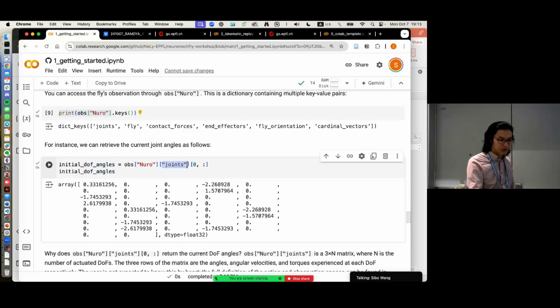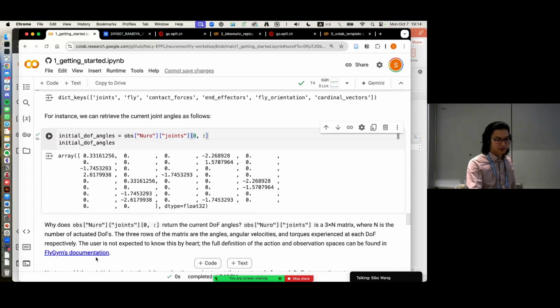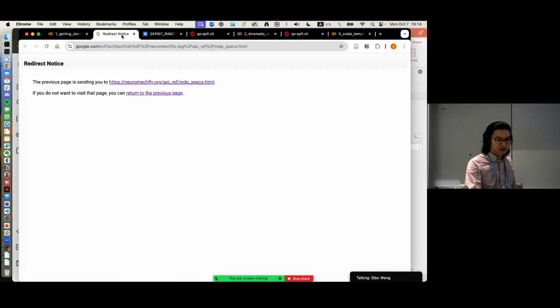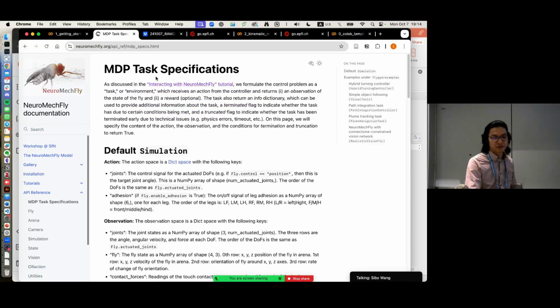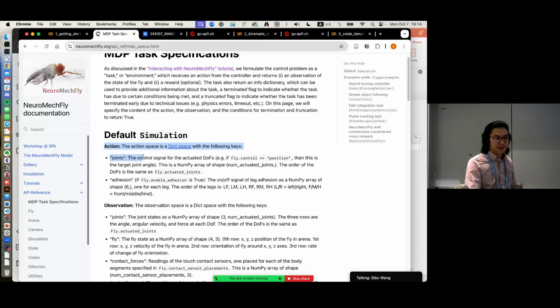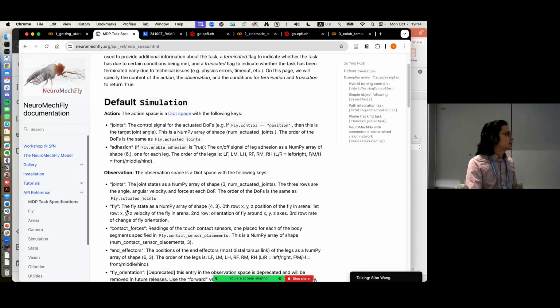So if we go to observation, neural joints, it's a matrix. On the top row of the matrix, it's the angles of all the degrees of freedom. This, of course, is not some information that you should just know by heart. This is all documented in FlyGym's documentation. So if I go to this link, we have a full specification of what the action spaces, what the observation spaces, etc.